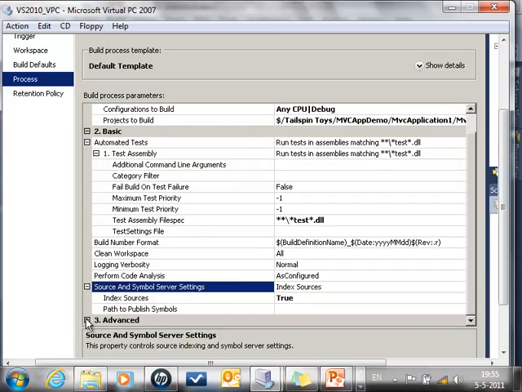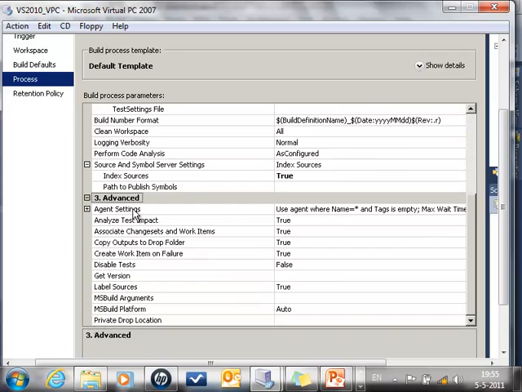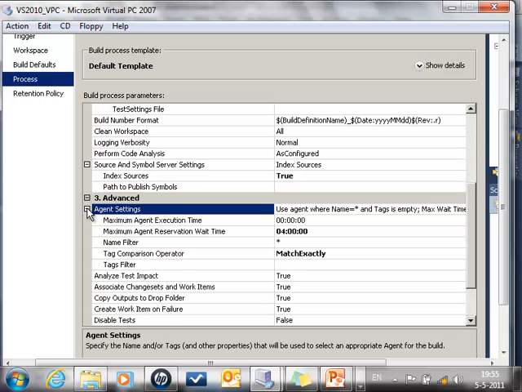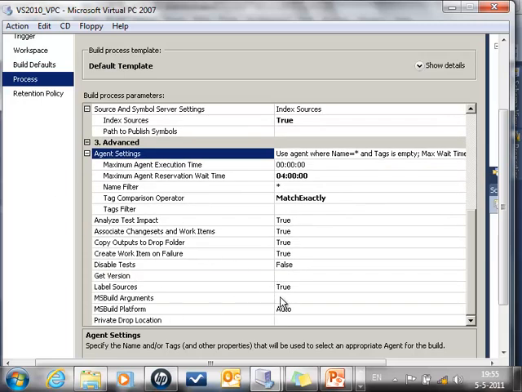Another piece of information here is advanced, and by advanced we see that we have some analysis, test impact, or associated change sets and work items for the build. That's something we want. The agent settings, if you have one or more agents configured, the settings of the agents can be configured here. Maybe you can specify your settings with filters or with other tags for the agents. Might be an idea.